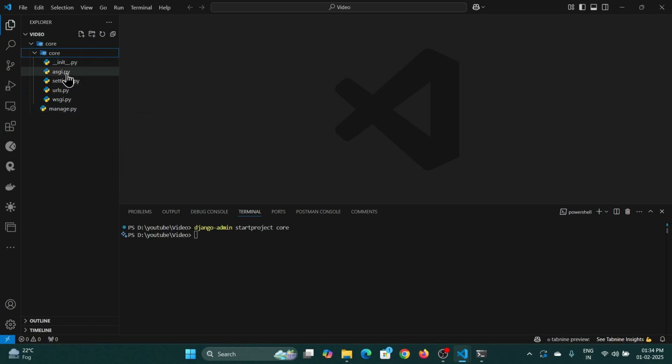There are mainly two types of server available in any Django project. One is WSGI and another is ASGI. This is used mainly for synchronous tasks, and this is used mainly for asynchronous tasks. Okay, so when we are using WSGI, it means that we are using a synchronous server, whereas ASGI means we are using an asynchronous server. So it depends on our project.